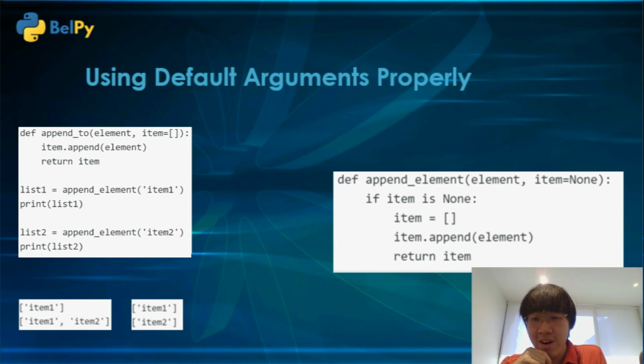Now, how we can combat this is by assigning a particular default argument, in this case using None. As you can see in the function on the right, we can do this. We append an element, and we assign item to None as the default argument. Then we check if the item is None, then we can initialize an empty list, and we can just append the element to it.